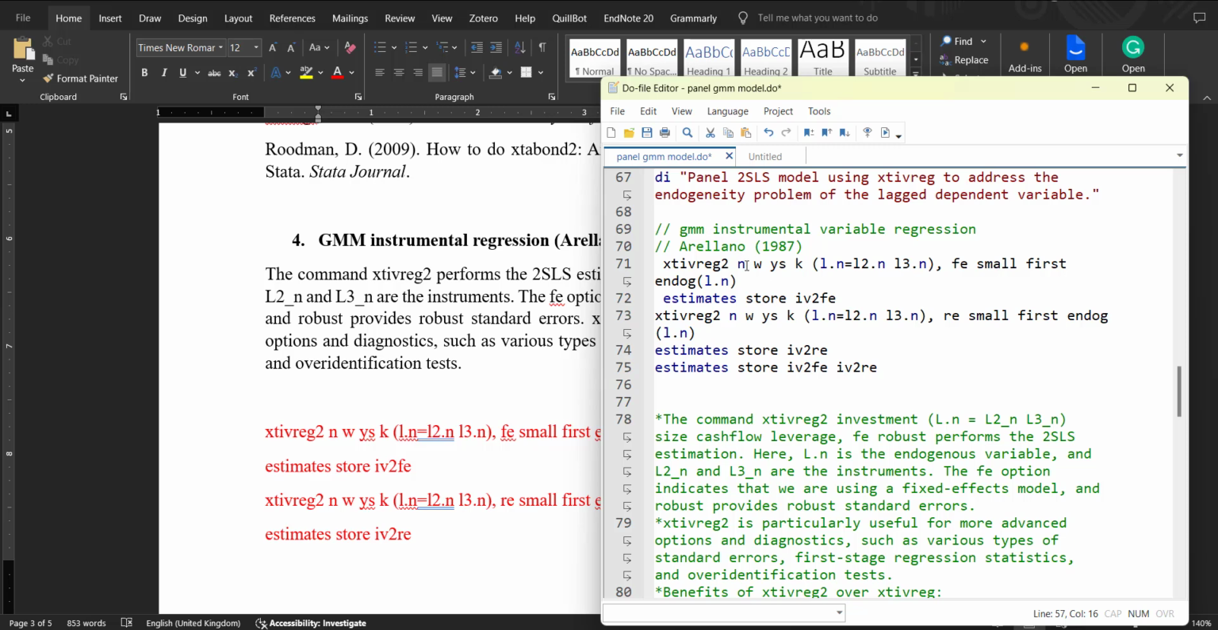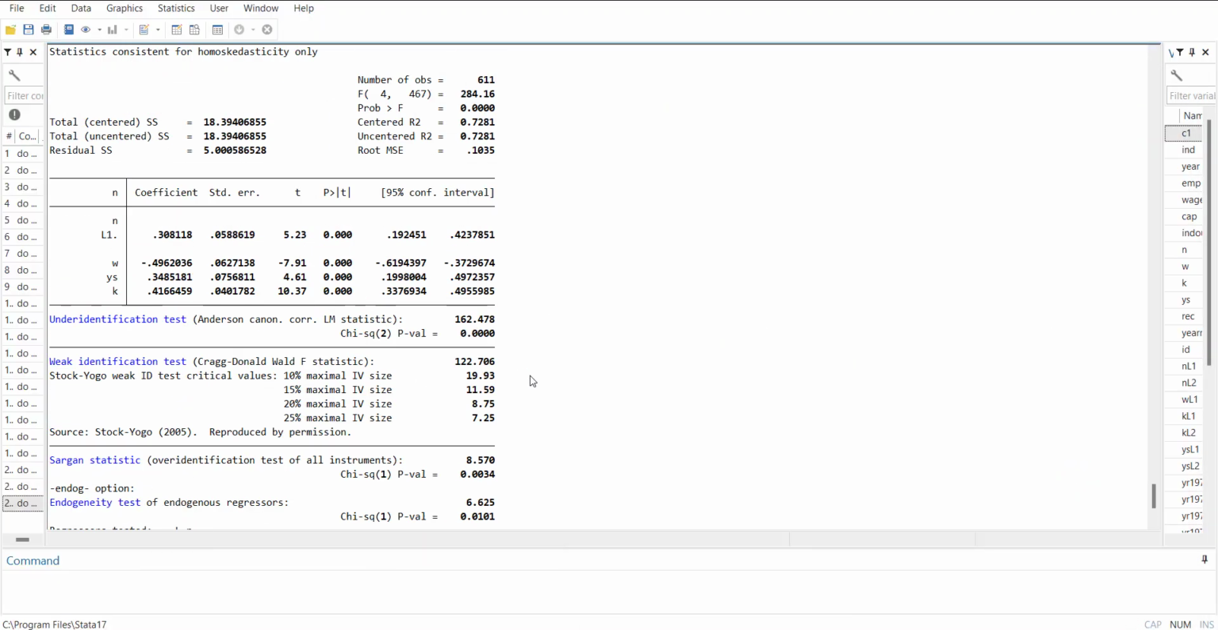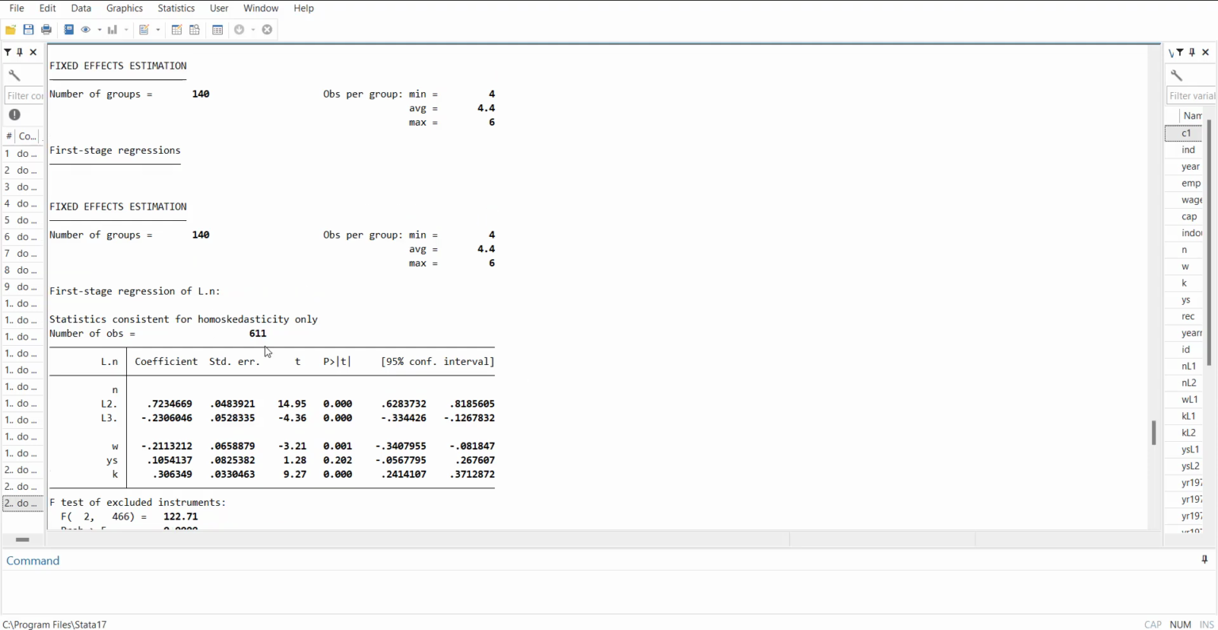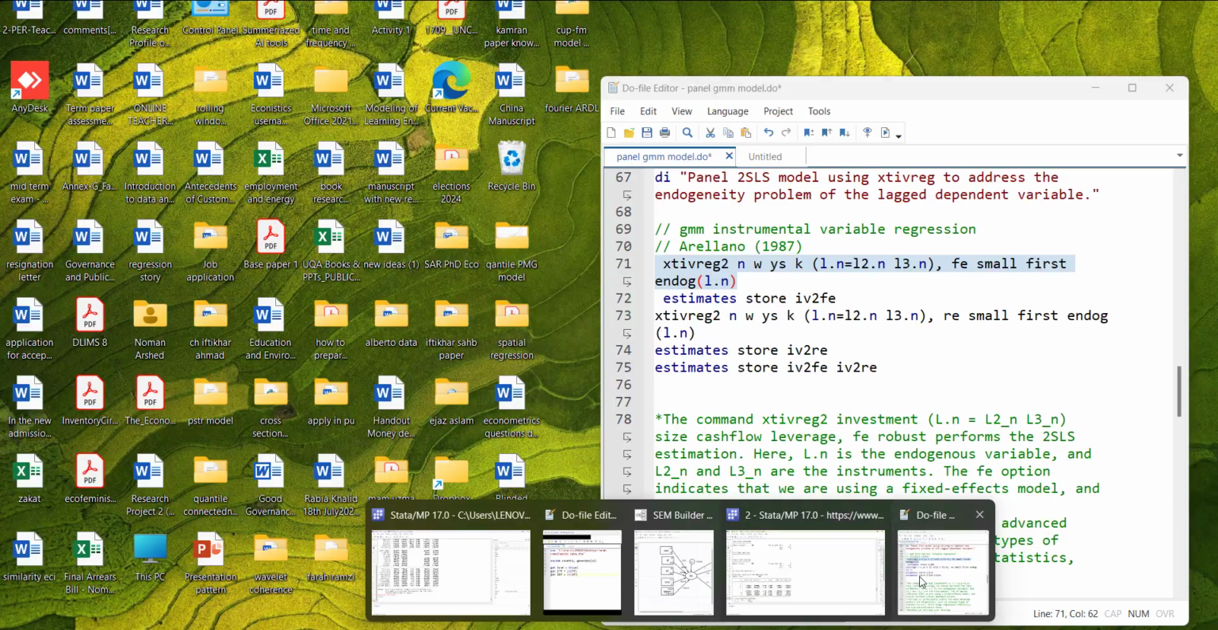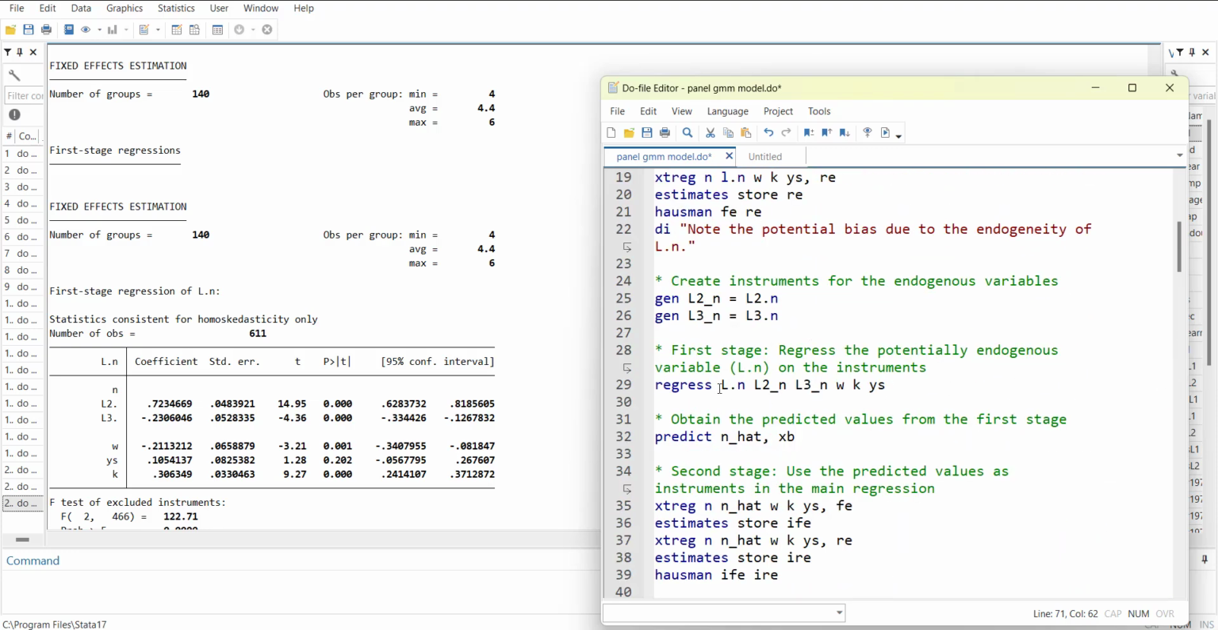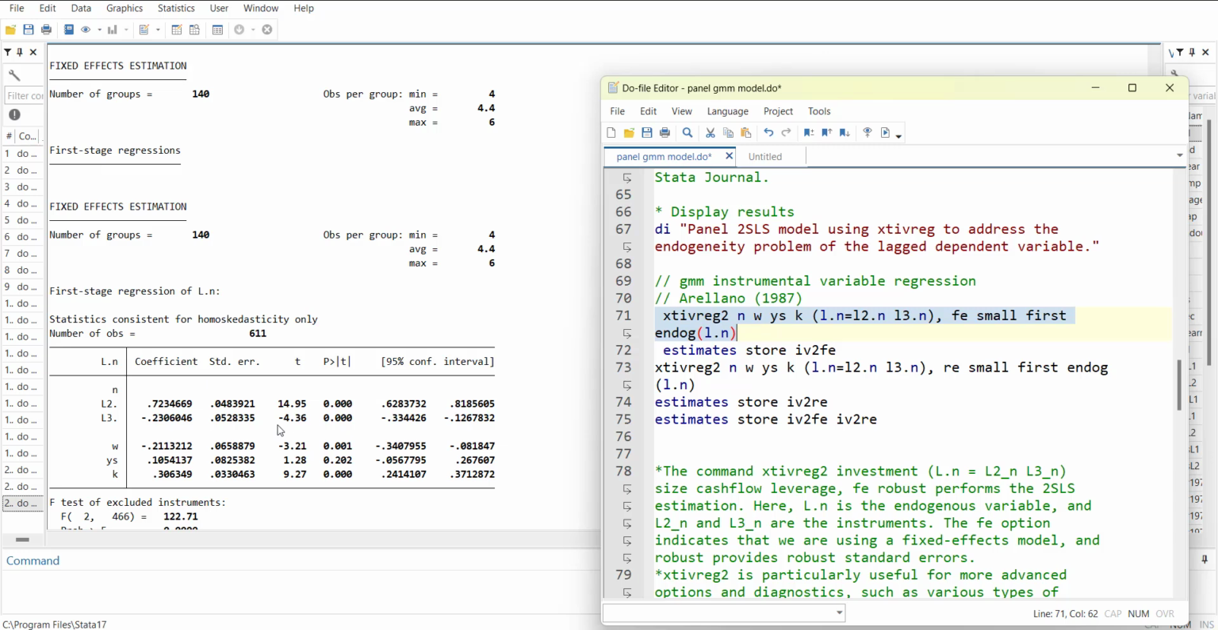When I run XTIVREG2, it has the dependent variable, 3 independent variables, the endogenous variable, 2 instruments, the fixed effect model, and small for small sample, and then also declaring that this is our endogenous variable. When I run this, I come back to Stata. So what has it shown? It has shown several things. Firstly, it showed the first part, which we already did in Stata, where I estimated the endogenous variable with instruments. This is called the first stage. Since I wrote first, it shows the first stage where the lag is regressed on instruments and independent variables, from which it will estimate the lag of the endogenous variable.